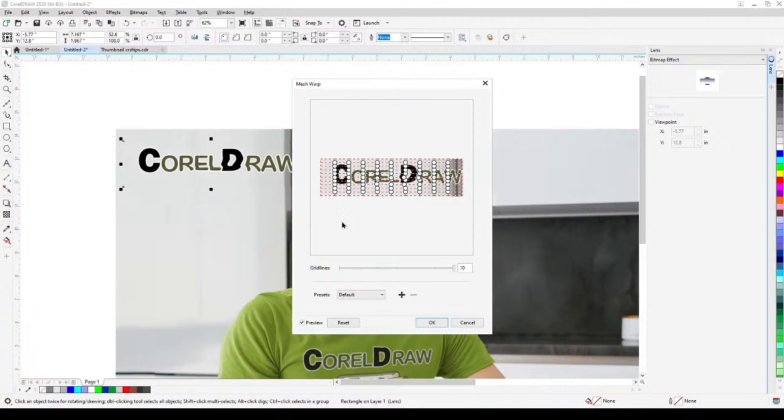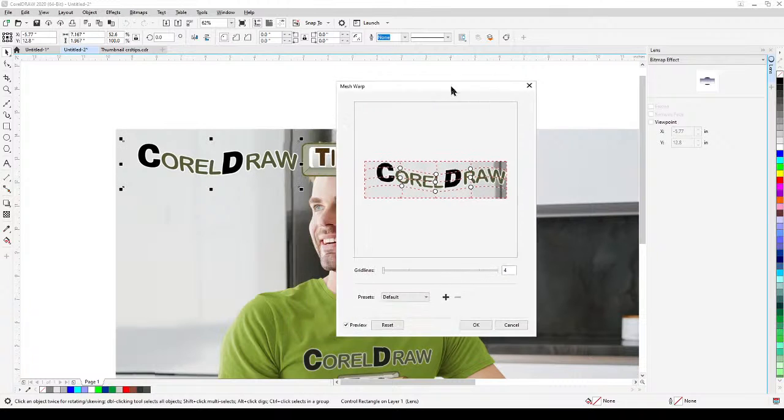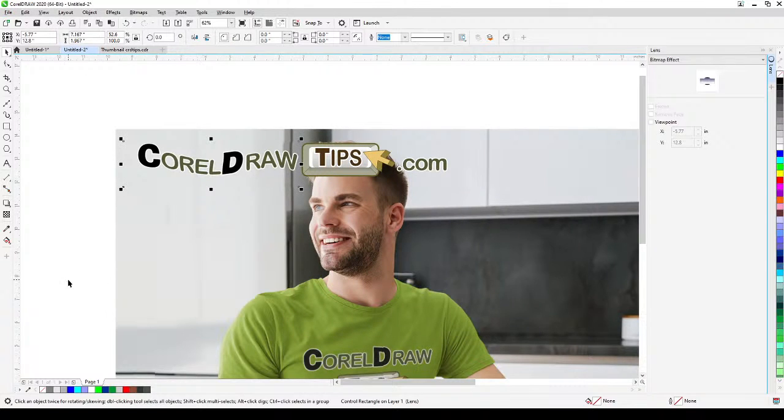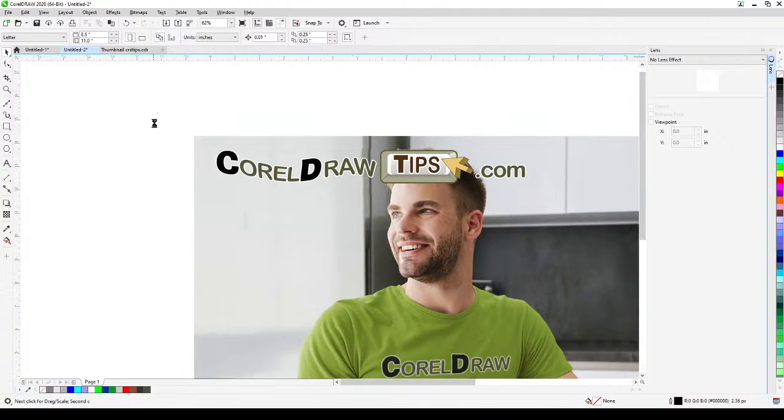There. So I'm gonna reset, and then say for example I want to make it wavy, and then I can make this go down. Okay, you can achieve this with envelope too. There, and then click OK. It's perfect.